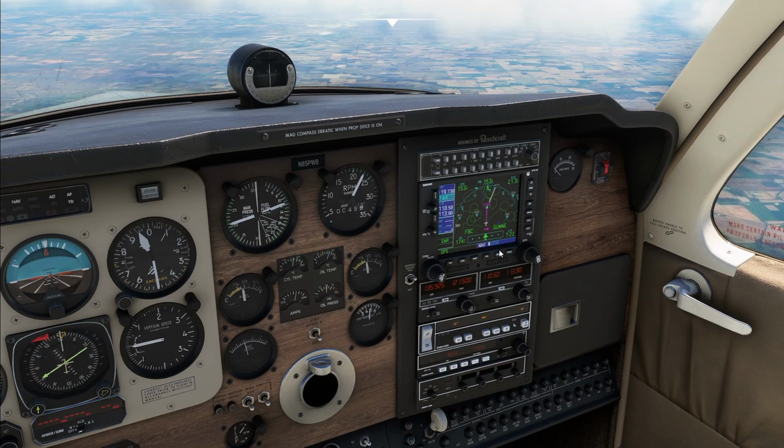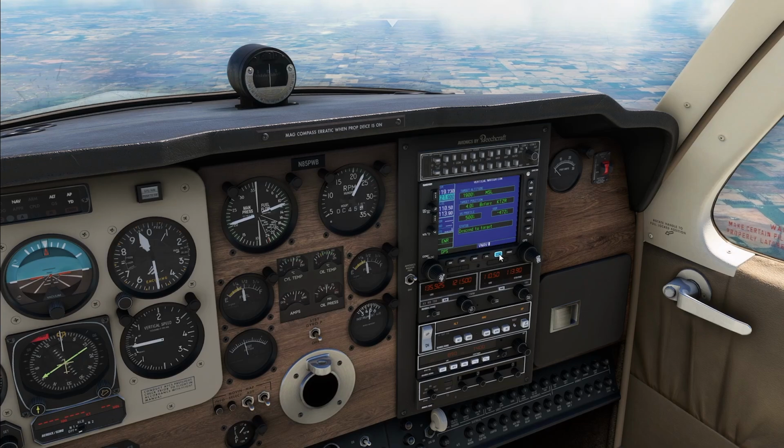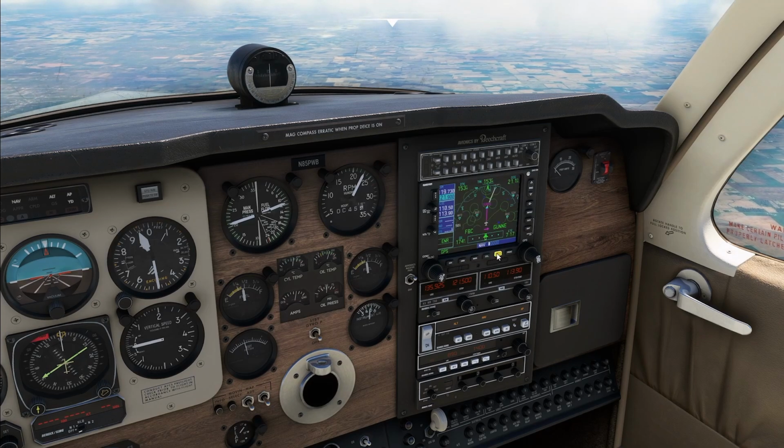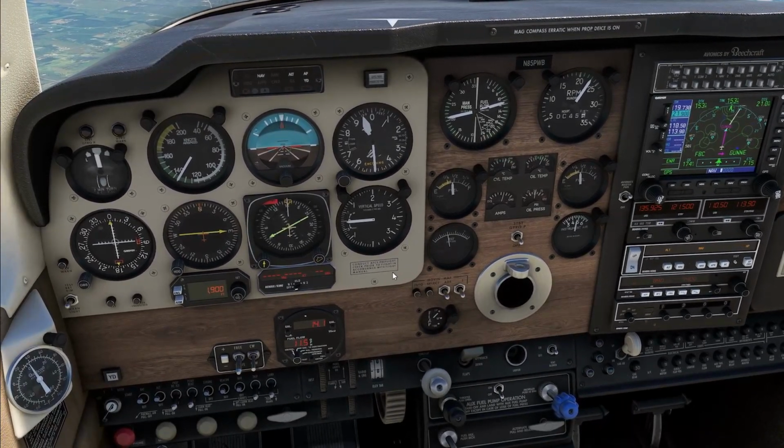Oh, shoot. Let's see. Should we start the descent? Yeah, we're supposed to start the descent. Alrighty, let's see. My controls don't seem to work right on this.